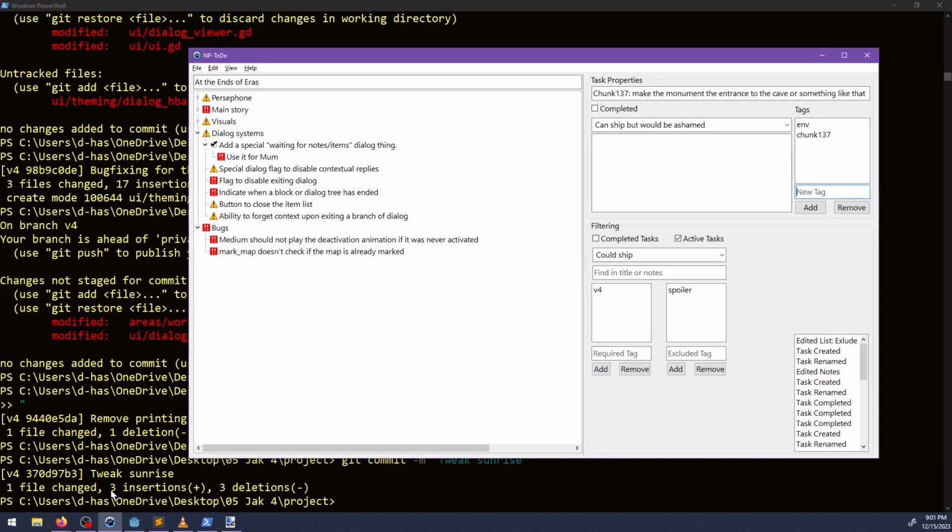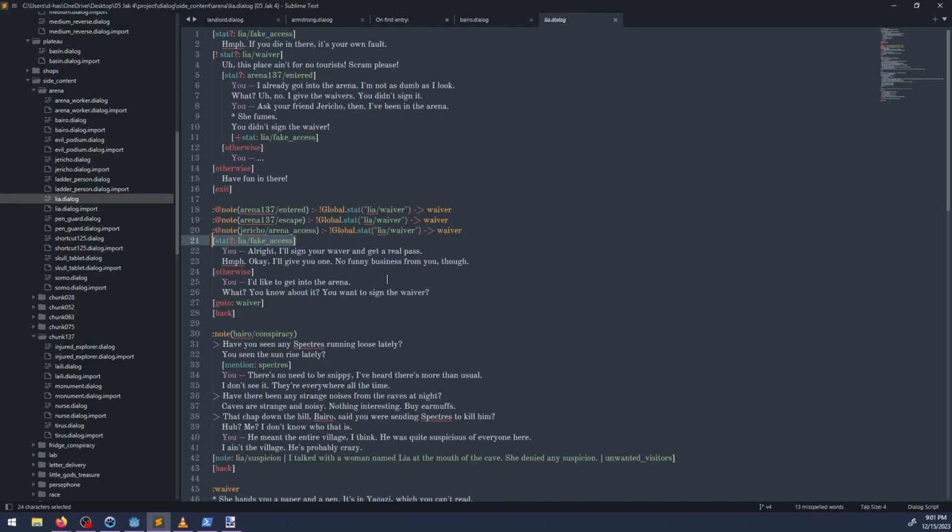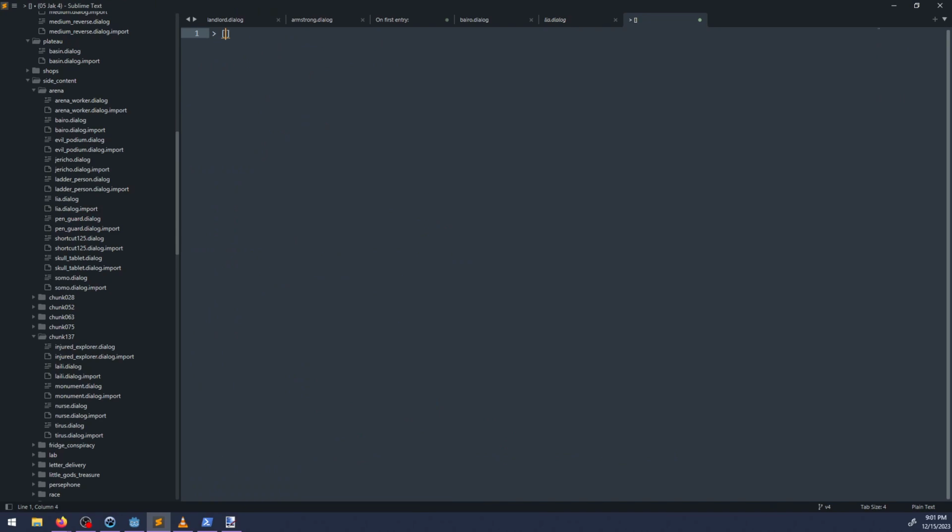How much more do I want to do today? So this... I mean, I guess I could. Flag to disable exiting dialogue. I guess what I'll do is create a smaller bug for... Nah, let's just test this, because there's a few special branches of dialogue that I want to test. So they are false. False.